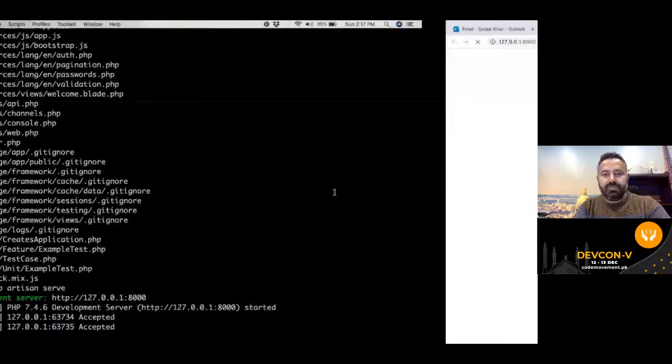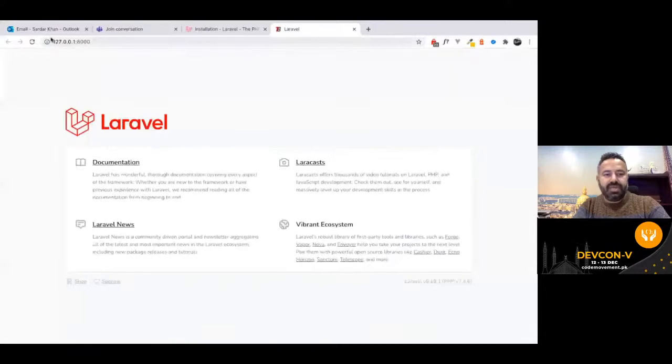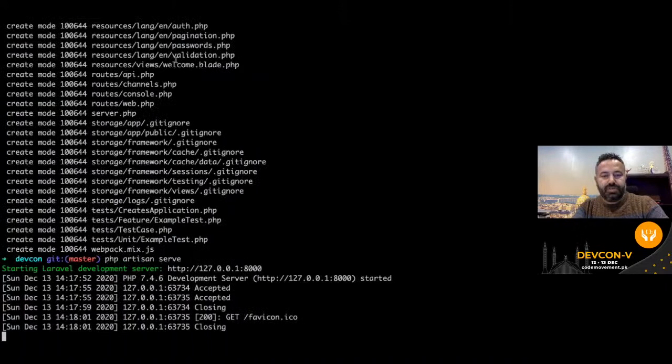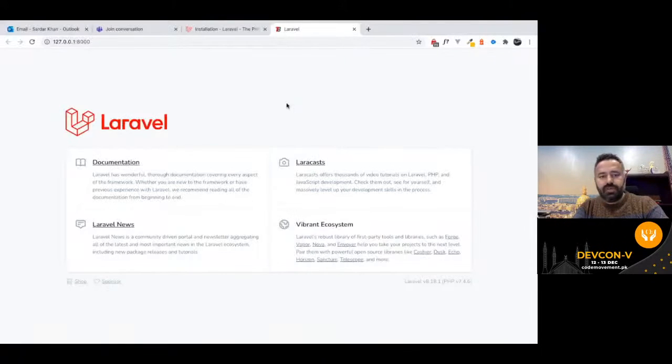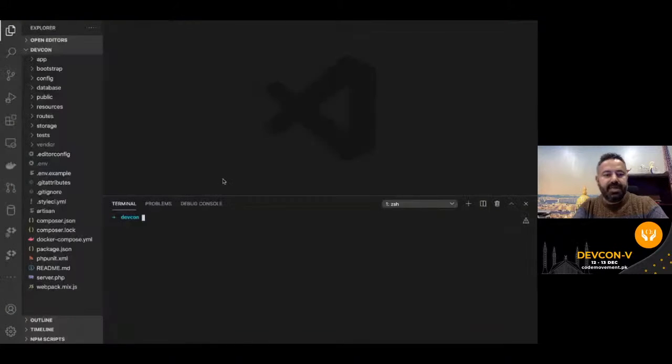Since I'm on iTerm, I have the luxury of just clicking on this and opening it. Otherwise, it's simply localhost:8000 or 127.0.0.1, and you'll see your Laravel installation. So voila, it's this simple. You just say laravel new DevCon, and you say php artisan serve, and you've got your application running.